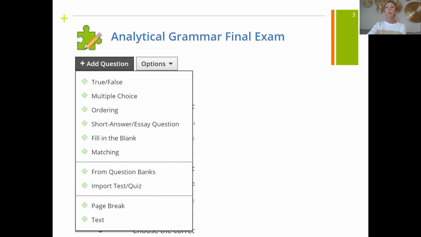I'm going to show you real quick an exam I set up for my analytical grammar class in Indonesia. Actually, it's a final exam. So this is the question module. As you can see, these are the kinds of questions you can add. All of these except for the short answer and essay questions are self-grading. You can create page breaks. You can import, and you can save questions from your question bank for future use.